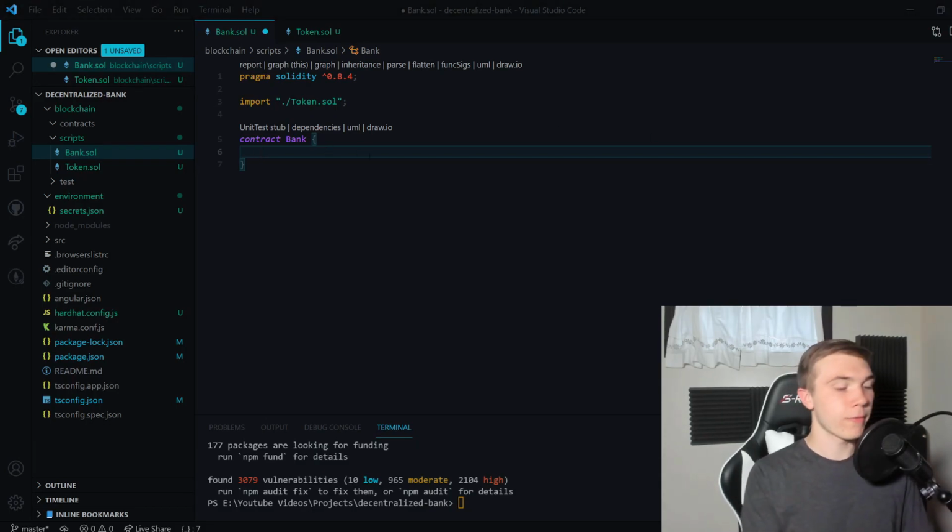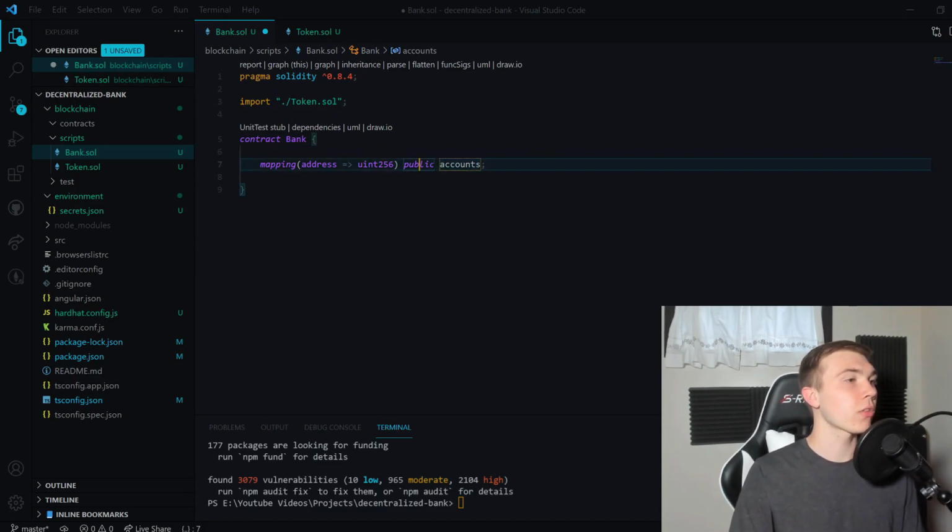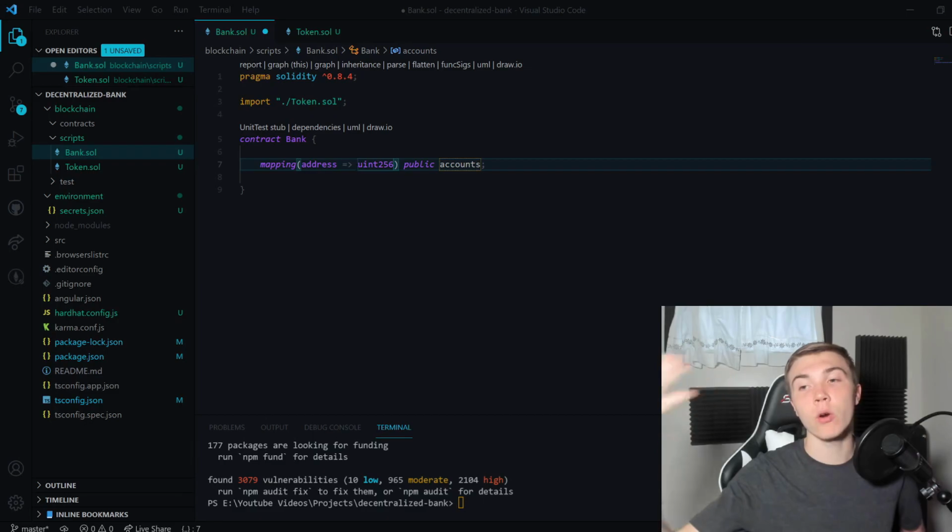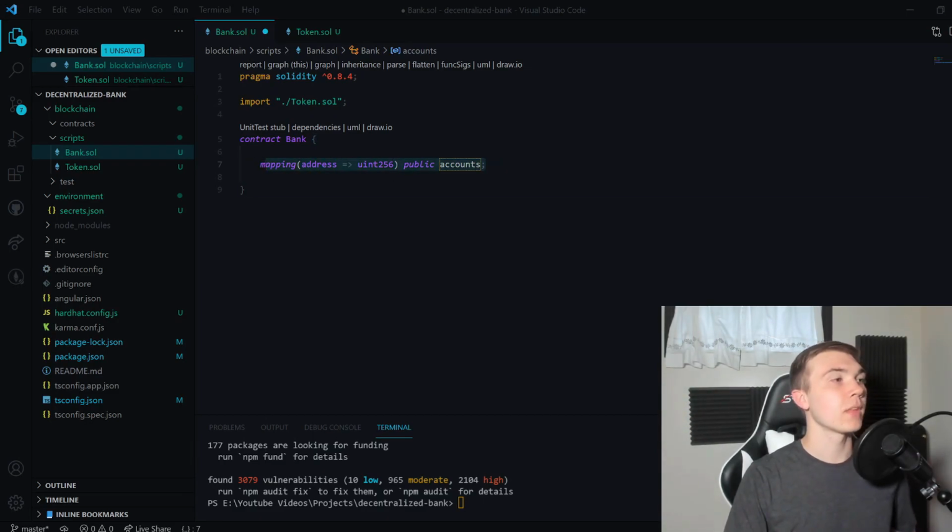All right, so the first state variable we're going to have, and the only state variable we're going to have, is accounts. It's going to be public, so we can read this on the blockchain, but this is just going to map an address, so a person's address, to a uint256, aka the amount of MATIC they currently have stored in our bank. So that's basically all this is going to be.